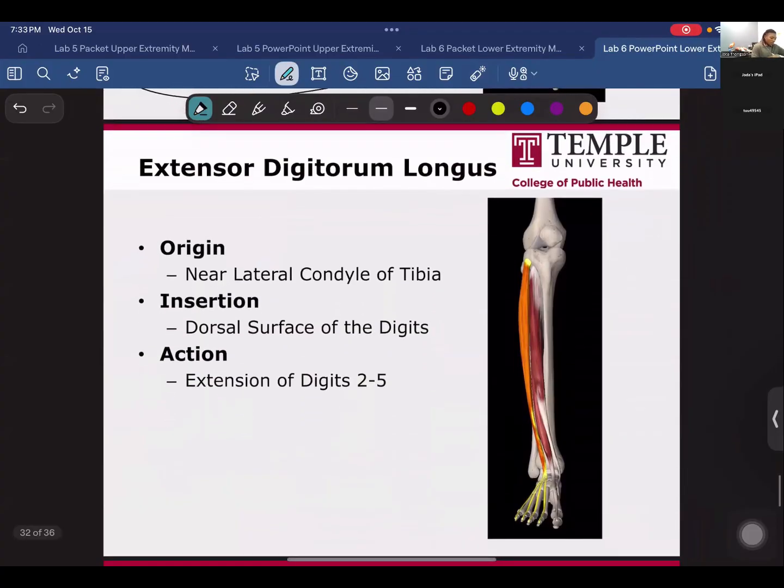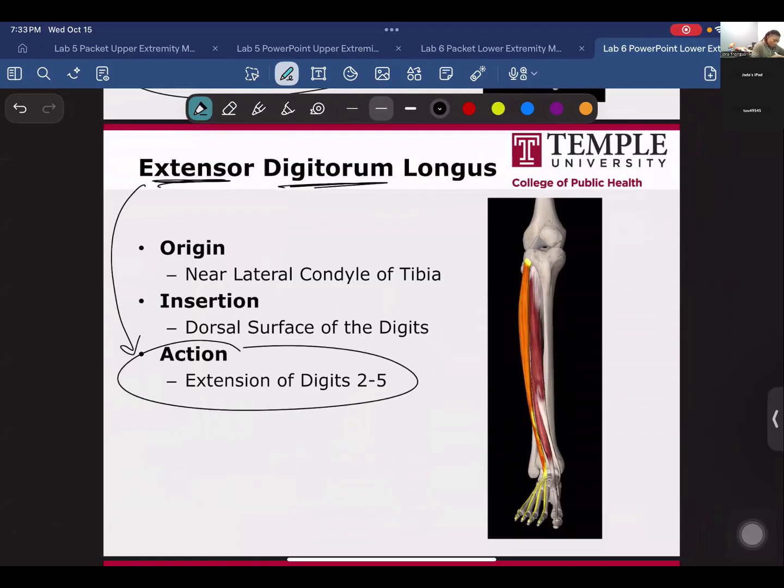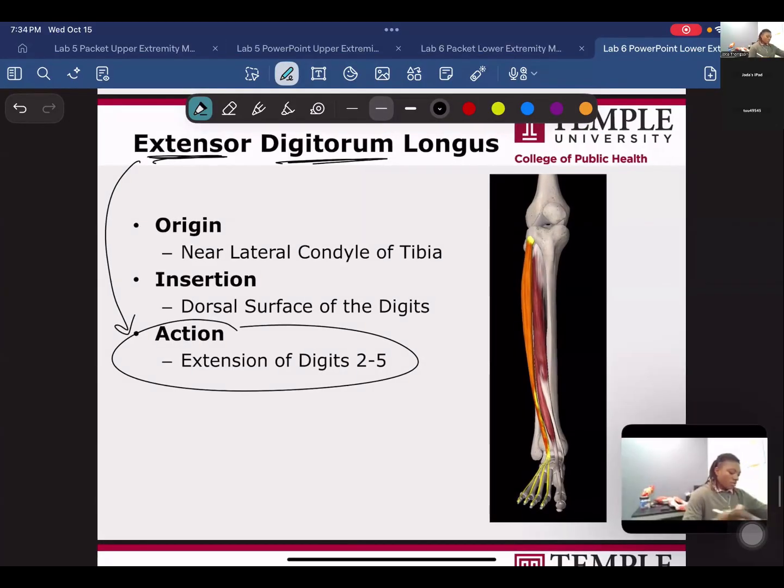Extensor digitorum longus, just like we have flexor digitorum longus, we're going to extend the digits. Extensor digitorum longus, extend digits 2 through 5. So just like we have flexor digitorum longus that flexes digits 2 through 5, we have the opposite, extensor digitorum longus, that extends digits 2 through 5. Insertion in dorsal surface of the digits.